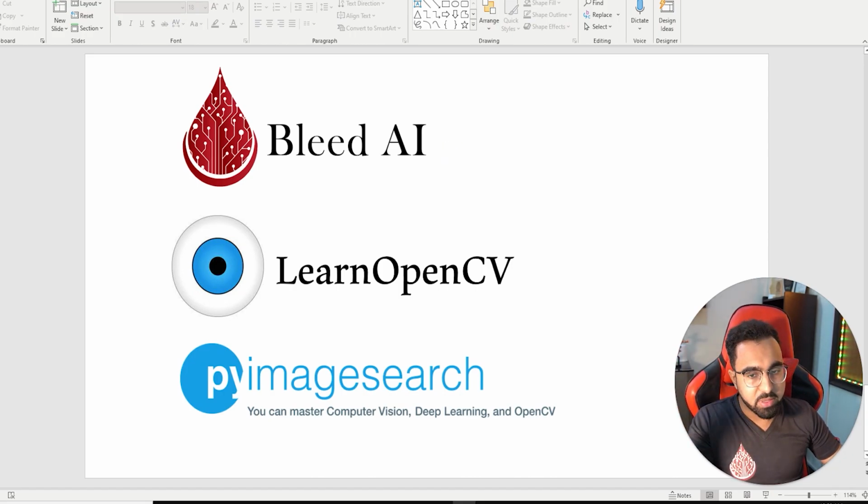Then we have LearnOpenCV by Satya Mallick and their team. I have also published a number of tutorials on LearnOpenCV. One of the best things about LearnOpenCV is that you will find blog posts that contain the C++ and the Python version of some tutorials, which you might find interesting if you want to know the code for both of them. Then lastly, we have PyImageSearch, which is one of the most popular computer vision sites out there.